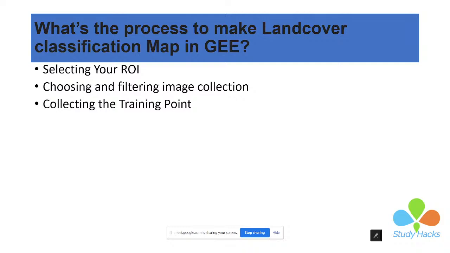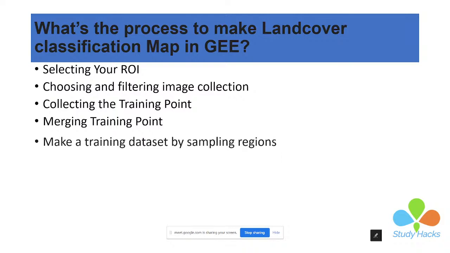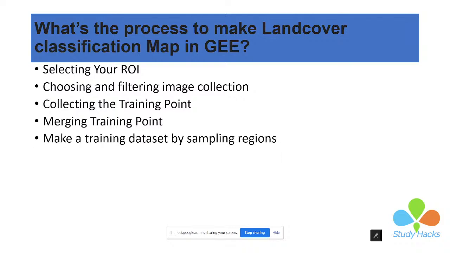So I simply collect the training points, and then I need to merge all of the training points together. After merging them, I need to make a training dataset by the sampleRegions function. At this time I take every band value, the spectral signature of all the prediction bands, and create the training dataset.